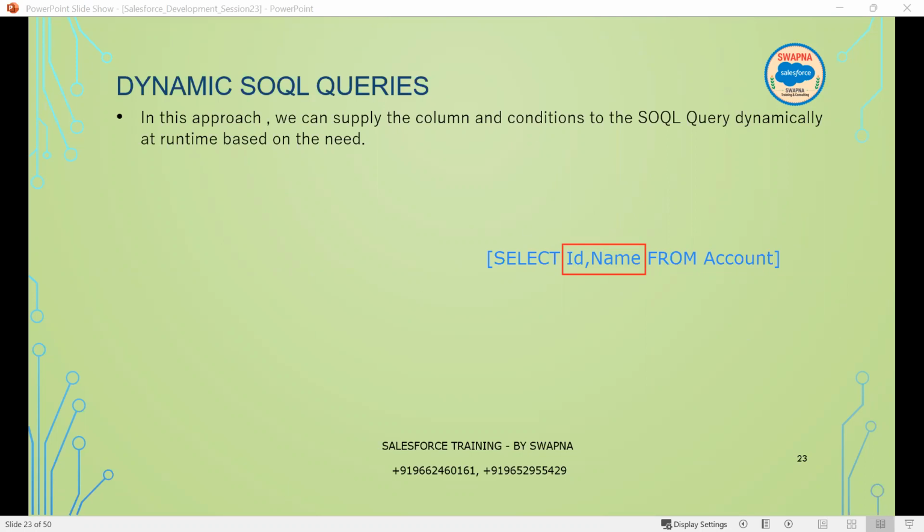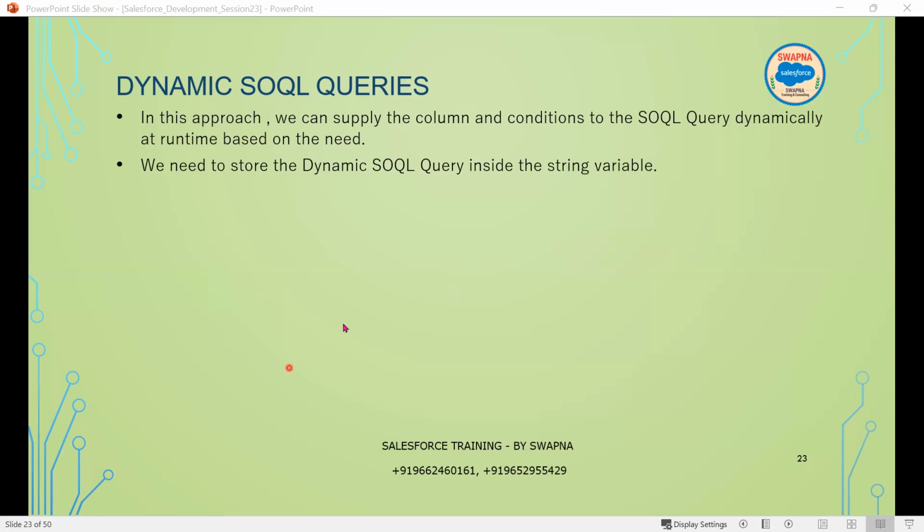How are we going to do it during the runtime? That means the developer will not be deciding here ID, name. No, they will not be giving anything here. They will simply write select and here some name they will give, which is dynamically updated, from account. So during the runtime, we can supply the columns and conditions to the SOQL query dynamically at runtime based on the need. Now we need to store the dynamic SOQL query inside the string.